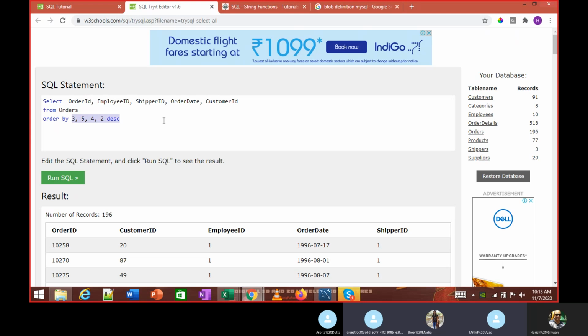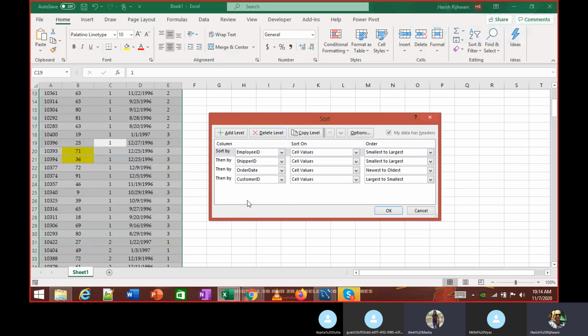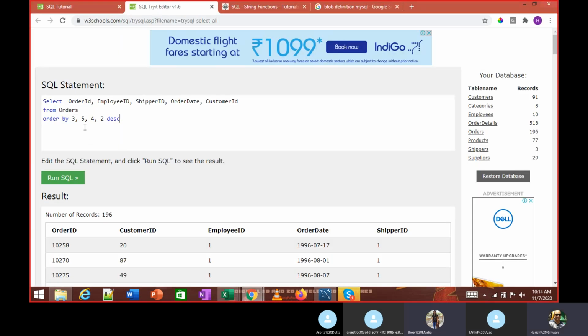The elements change, no? Like 3, 5, 4, 2, the order of these will change. What will the order be? Why will it be one? Because order ID is the first one, right? That's why. So what are we sorting it by? Employee ID, shipper ID, order date, customer ID. What will it be?